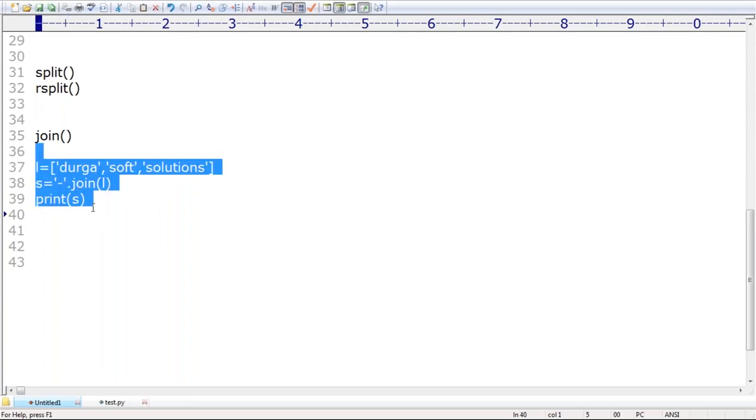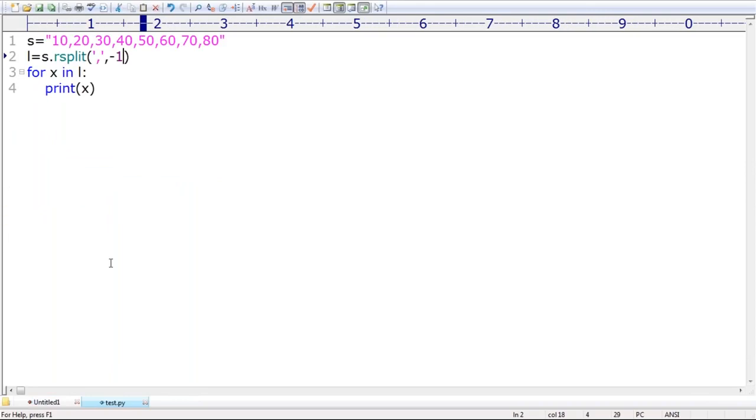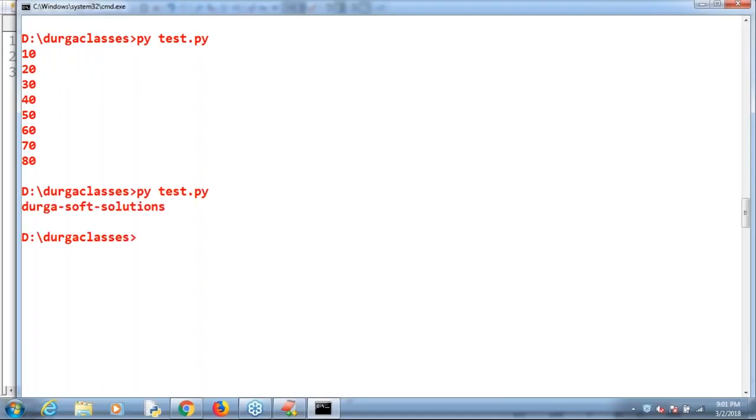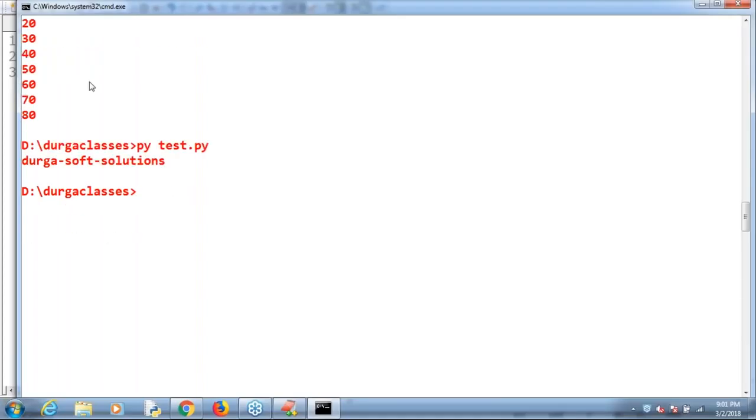Let me cross check whether my explanation is correct or not. Can you please observe? L is equal to Durga, soft, solutions like this. Print it. Now have a look once. I hope you are able to understand, right? This one is nothing but join. This is how you can perform the join operation. That's all.